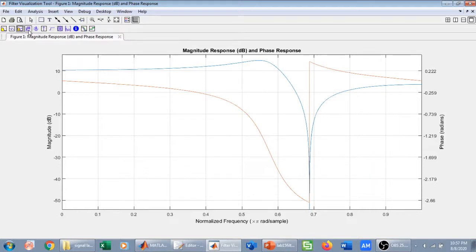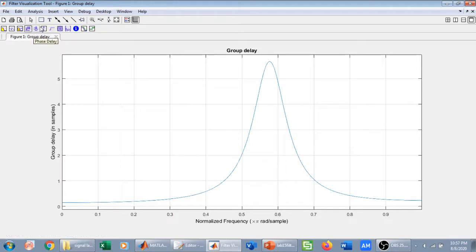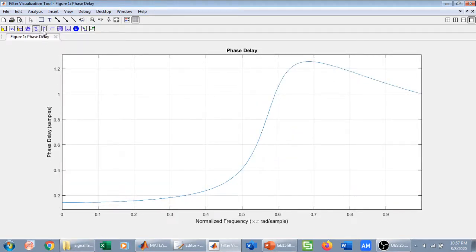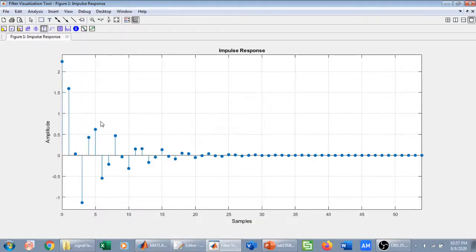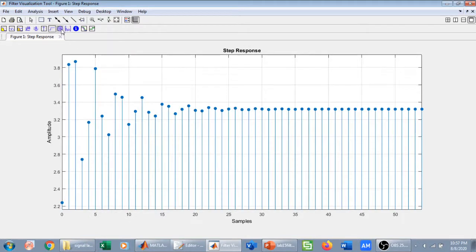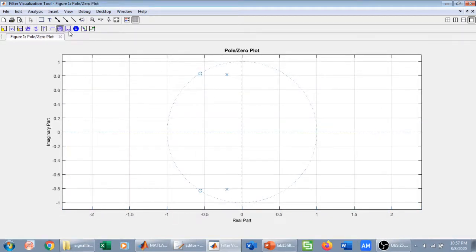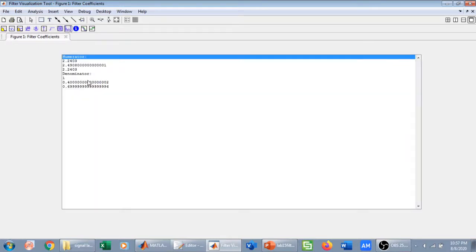Then we have group delay. This is my group delay. Then we have phase delay, and then the impulse response. This is my impulse response of this transfer function. Then we have the step response, and to the right we have the pole zero plot. This is my pole zero plot of the function. Then we have the filter coefficients, which we already know, and some filter information.